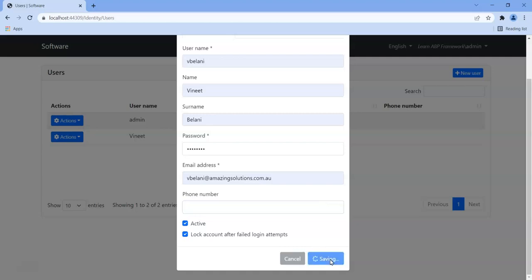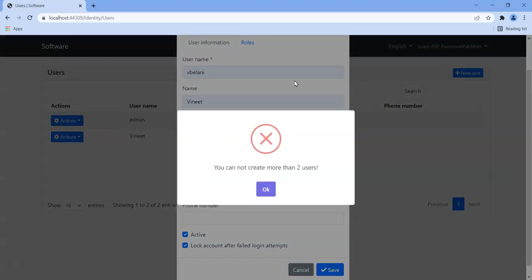Let's say save, and you'll see that the error comes up because it's actually checking that feature. We only allowed 2 users, so it actually throws up a user-friendly exception of ABP. And it says you cannot create more than 2 users.